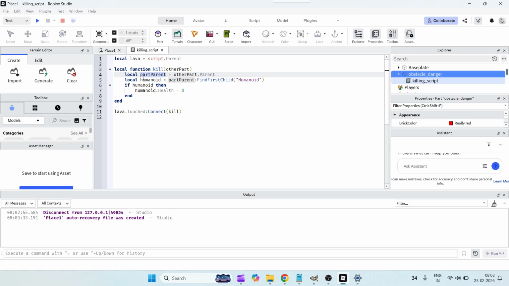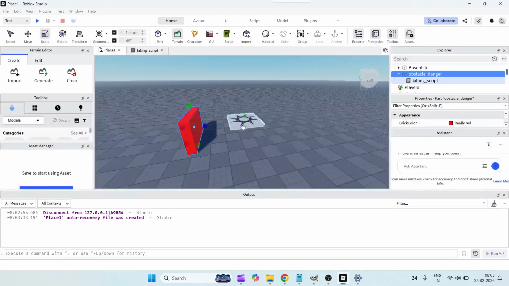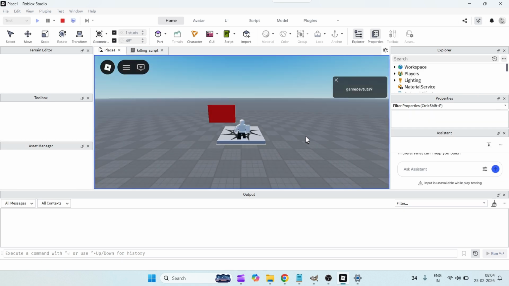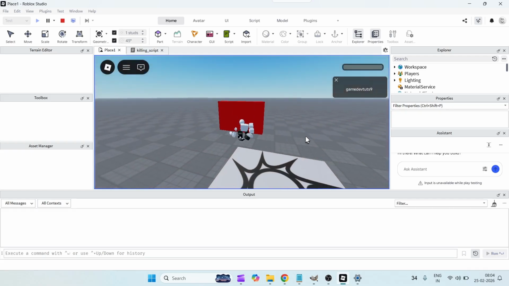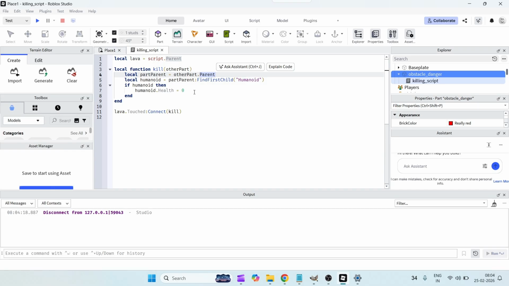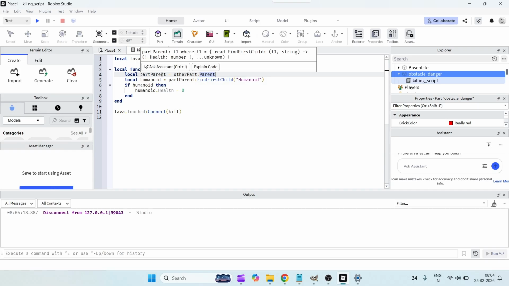Here also I am declaring a local variable, part parent. See here, other part dot parent means whichever object hits me, that may be the player or anything. So we are writing the code for this, right? The other part, or the counterpart, is the player here. So the player is getting in contact with this lava block. So now the other parent will give the user as the result. Okay, other parent in the sense whoever hits this block.